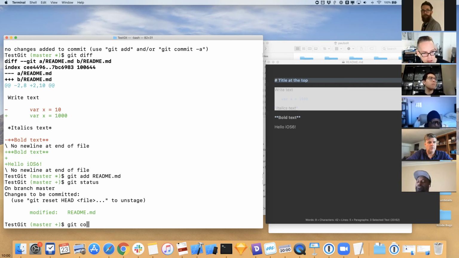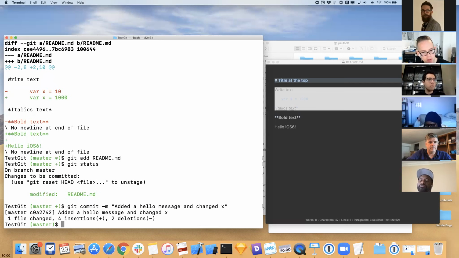So I'll say git commit -m, added a hello message and changed X. Okay. So we'll write this, we'll press enter. It'll tell us that 1 file changed, 4 insertions, 2 deletions.